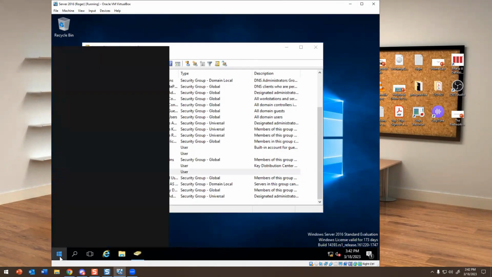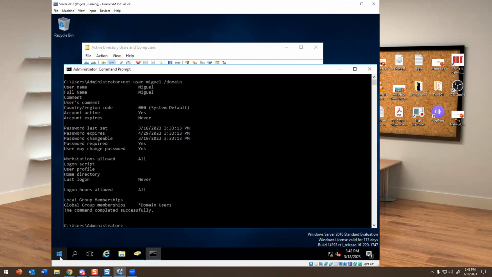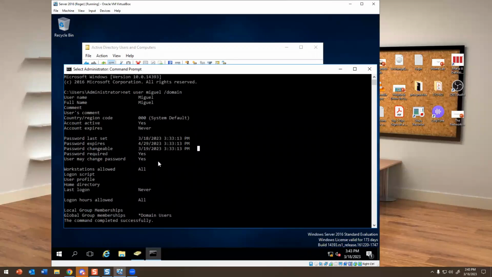So if you go into CMD, and you do net user Miguel /domain, it tells you right there the information. So you're on the phone with Miguel: Hey Miguel, I see that your password was last set today on the 18th. You're going on vacation, you should be good. Your password expires on 4/29. If you want to change your password, you have to wait till tomorrow, the 19th, at 3:33 p.m. to change it again. So that is the information right there.